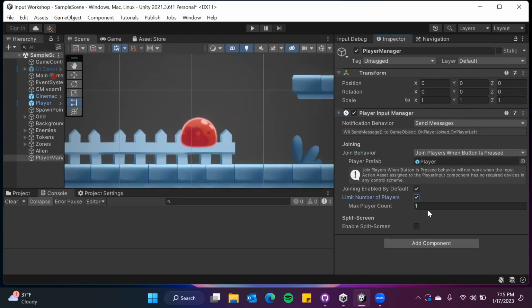Let's limit the number of players to 4, which is just general practice. You could hypothetically have as many as your controller supports. And this split screen section down here, we will eventually use for split screen. We're just going to do this first without it.